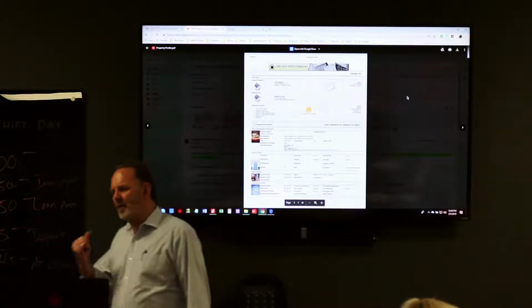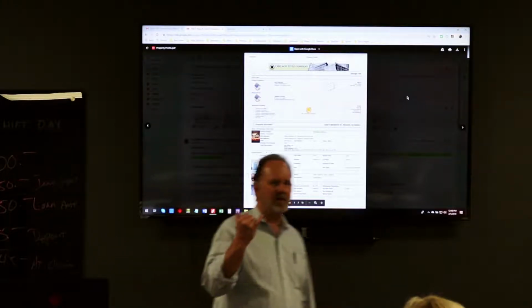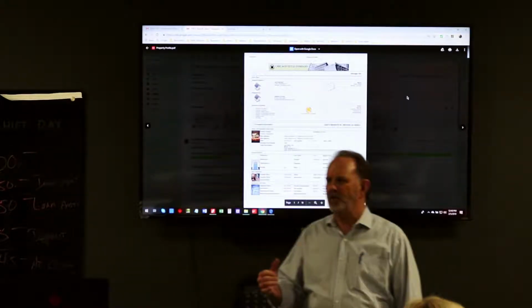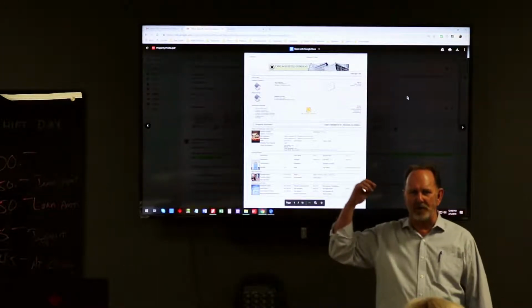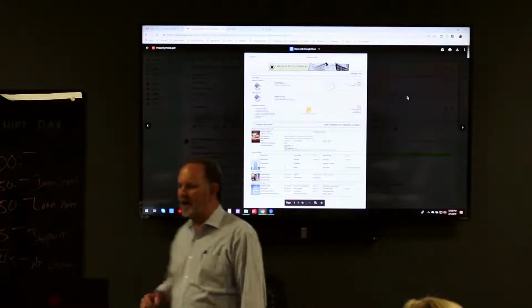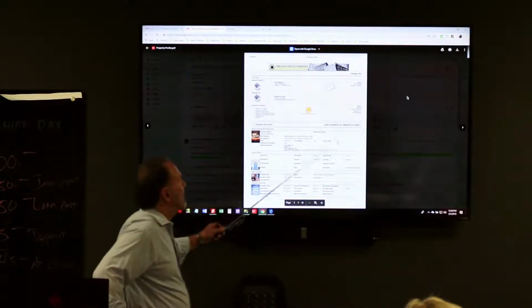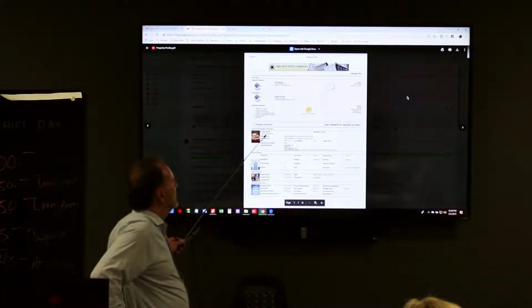But the one thing that all of them have is a website that you can log into. You can type in the APN number or the street address and so forth, and you can look up that property. That will give you information on who the owner of the property was. So this property here, where's the owner on this side?